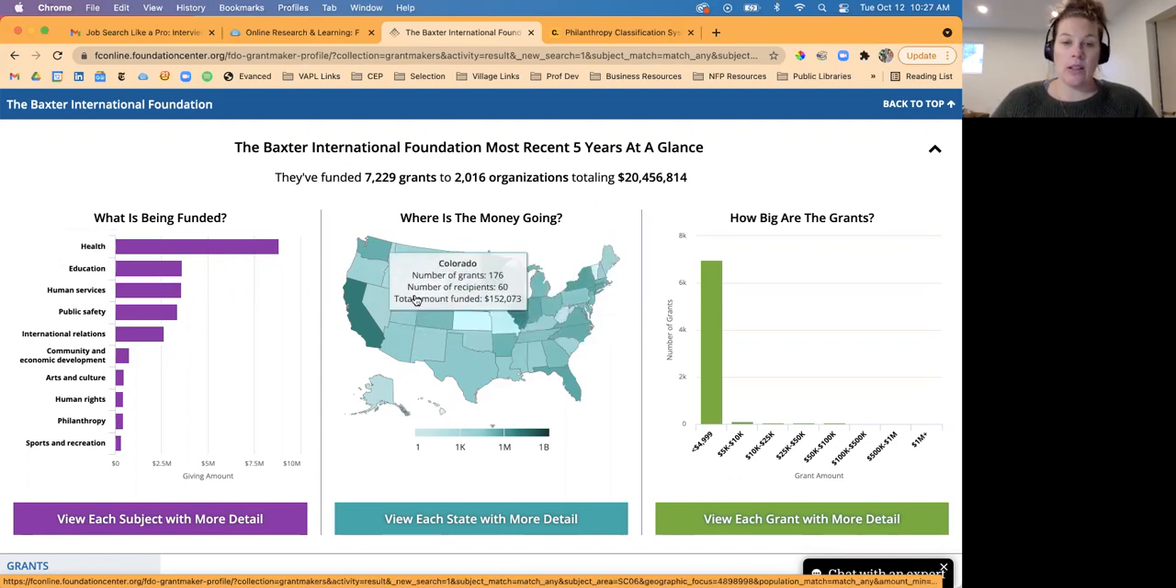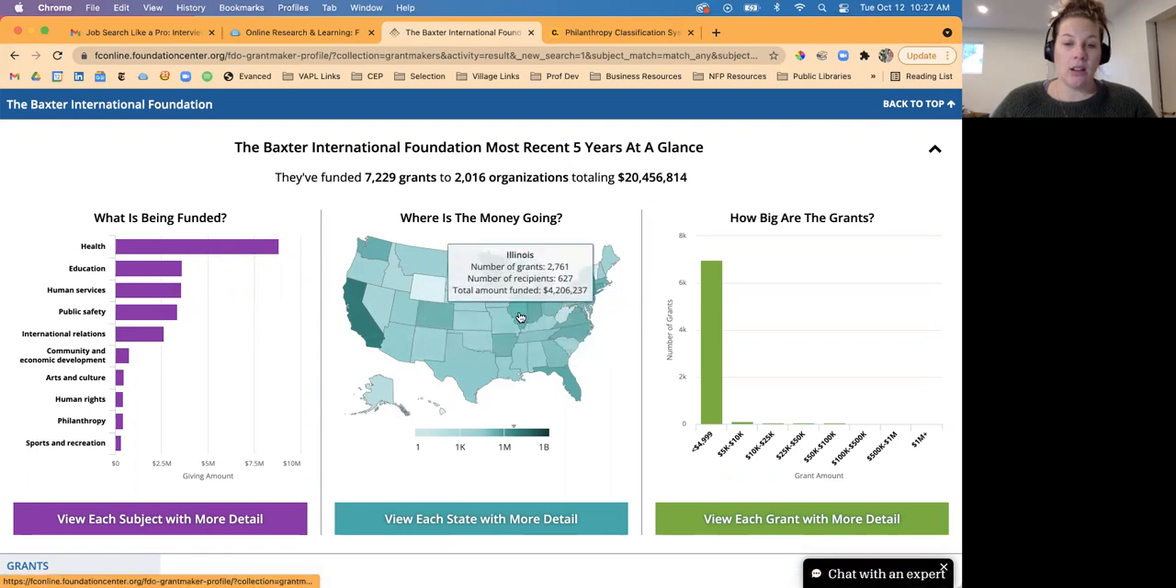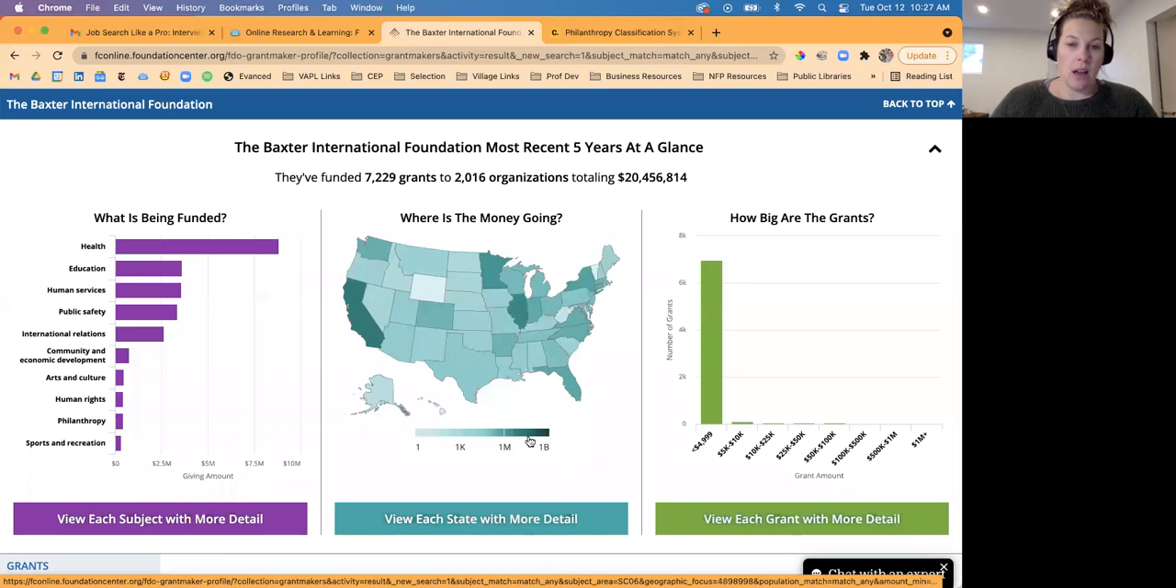Location, where is it all going? So this is all clickable, and you'd be able to see all of the recipients in any of these states. I'm not gonna do it. It's color coded so you can see how much money is in the area. But if you hover over it, you could see that in the state of Illinois in the last 5 years, they've funded over 2,700 grants to 627 recipients at just over $4.2 million.